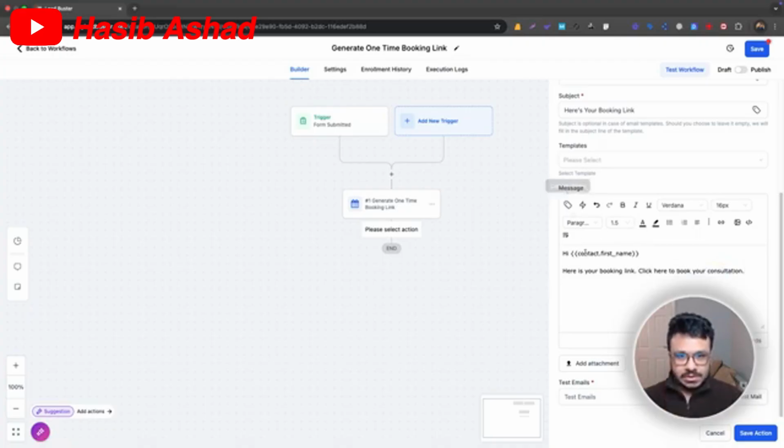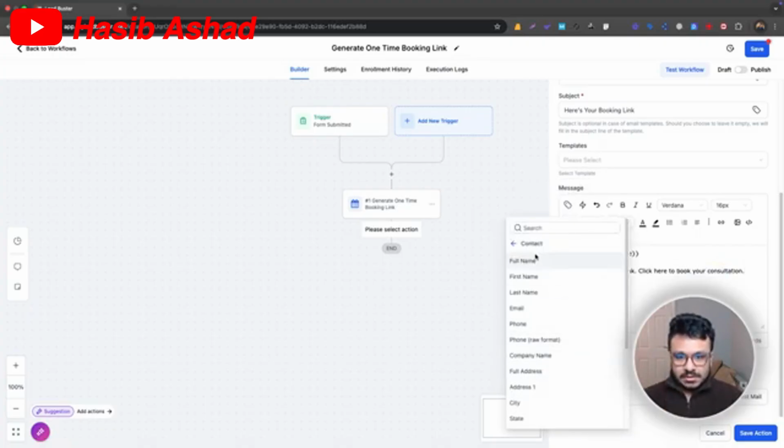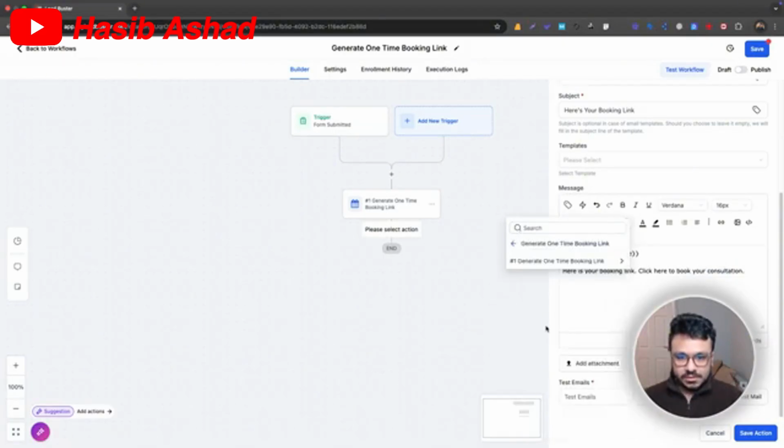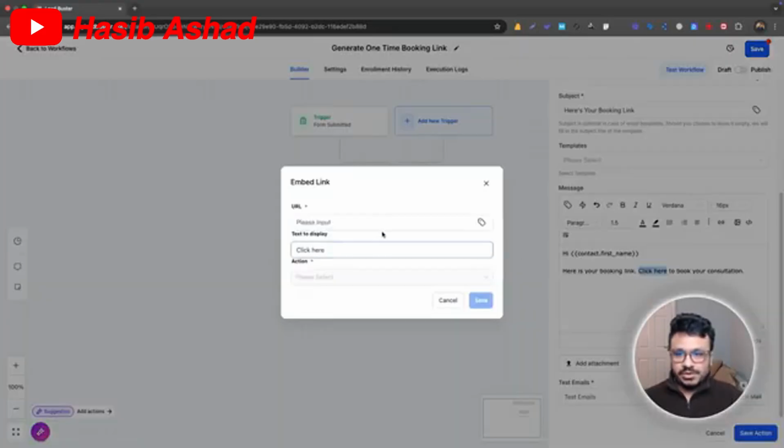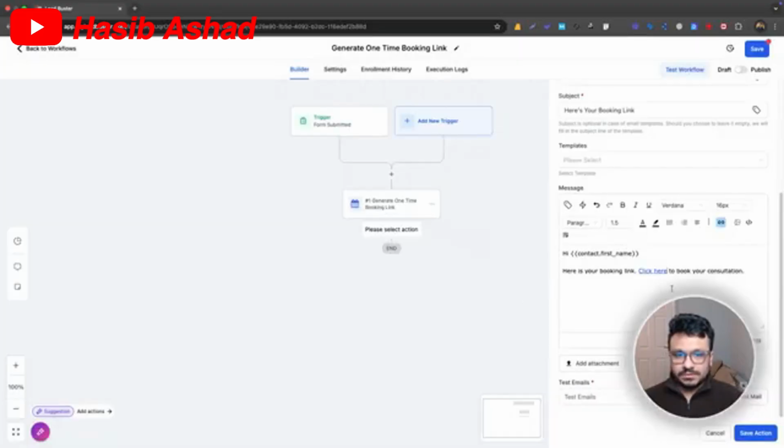So I'll just do here and then I'll go back, generate one-time booking link. If you don't have this action added before the email action, it won't be activated. So you won't be able to use that. So I'll just do this, cut it, and then put it here. And then just new window.